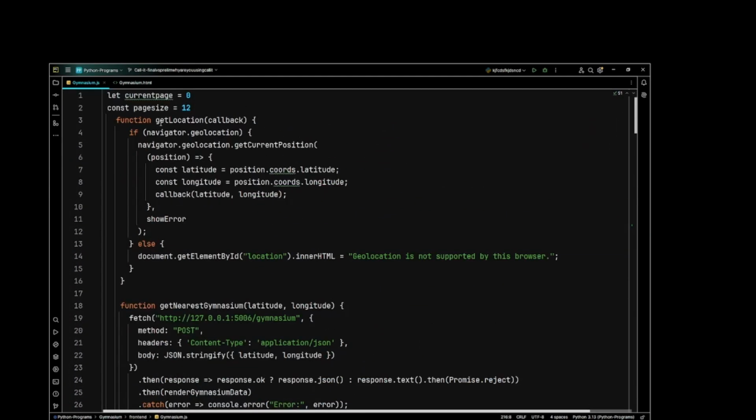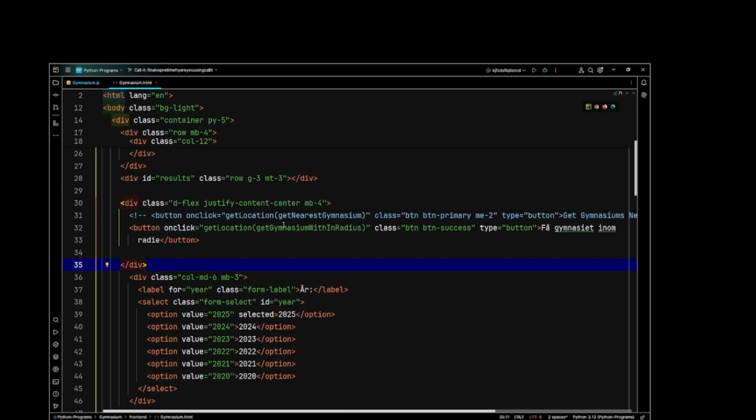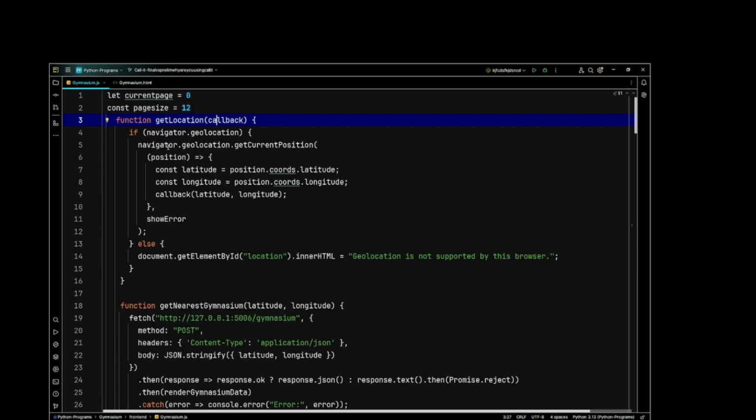here we have function getLocation with callback. What we've entered instead of callback is basically getGymnasiumWithinRadius, so that when you're getting the location, you have the location of the gymnasium as well. And then we have if navigator.geolocation. Navigator is basically that part on a browser which allows you to see where the user currently is.